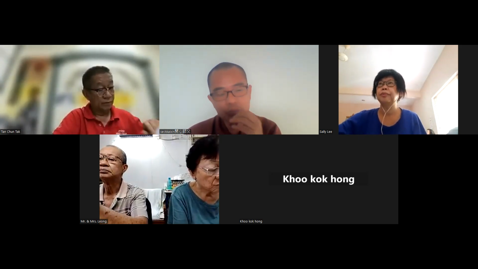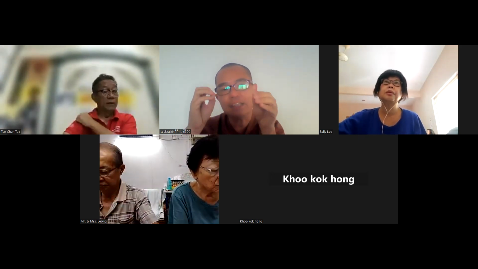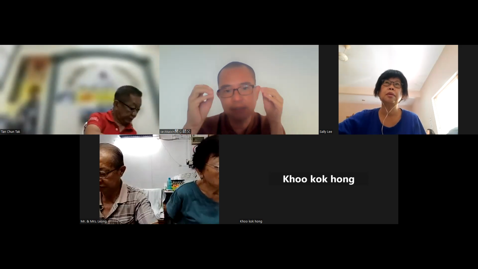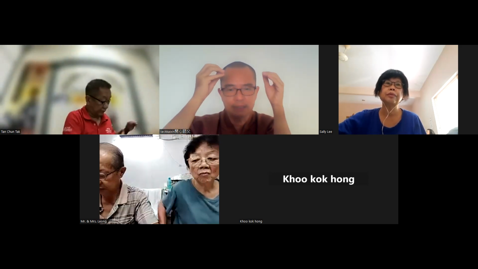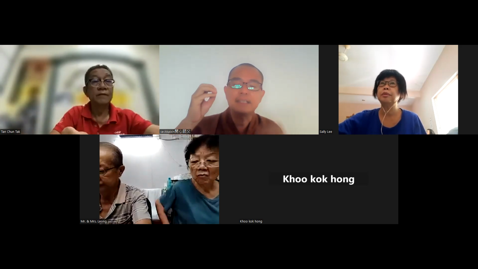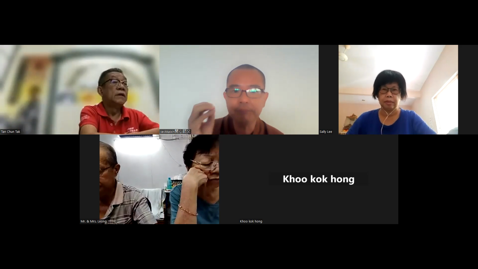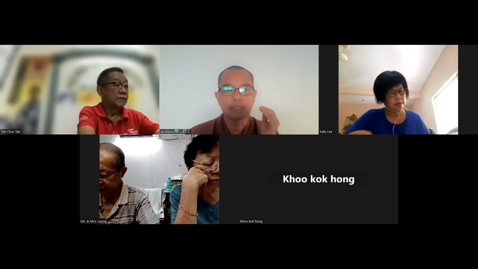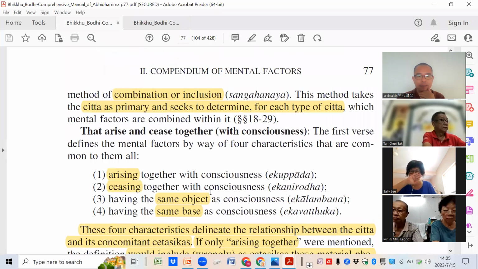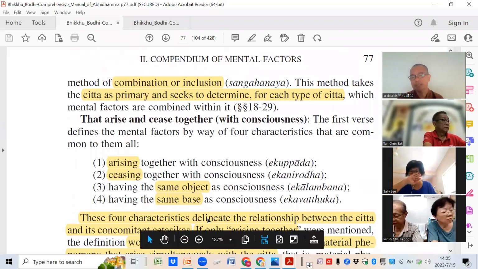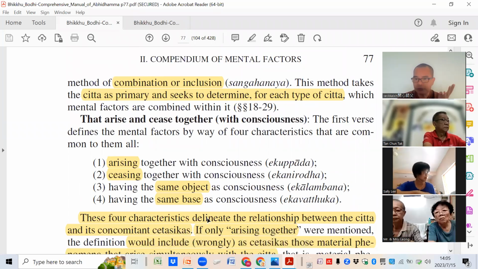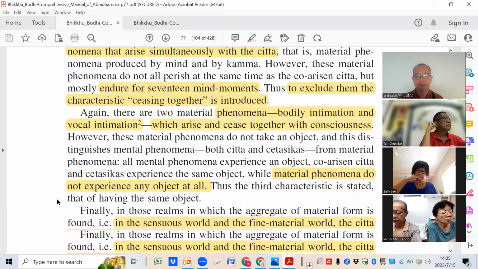Before we categorize them, the relationship between the citta and cetasika is that they arise together, and then they disappear together, and they share the same object. Then one more characteristic is that they have the same base, meaning they need the same base, the nerve, in order to come out. So this is their characteristic.